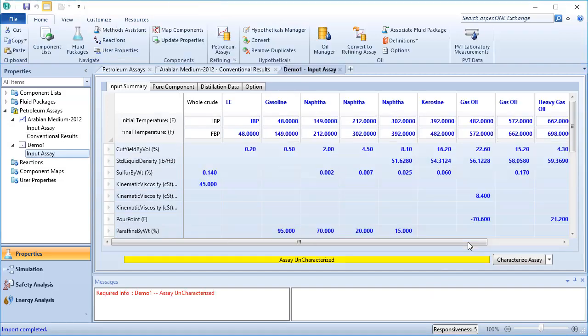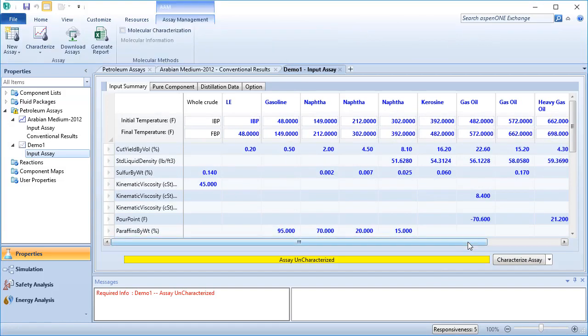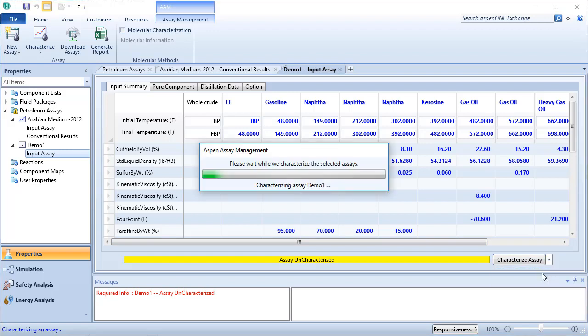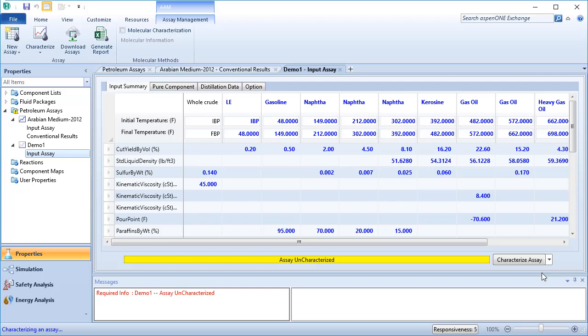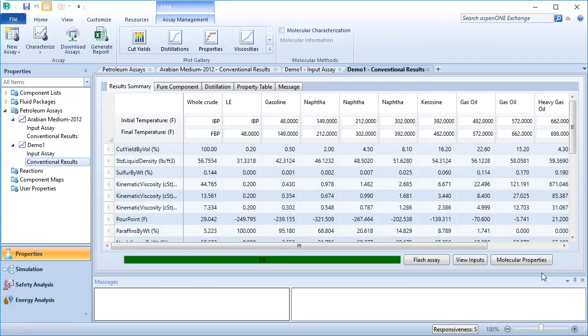Now that the assay data is imported, we can characterize the assay to be able to use it in our simulation. Select the arrow next to the Characterize button and select Match Assay Cut Properties. This will tell the solver to prioritize fitting the parameters for the individual cuts, rather than those of the whole crude. Now that the characterization is complete, we can use this crude in our simulation.